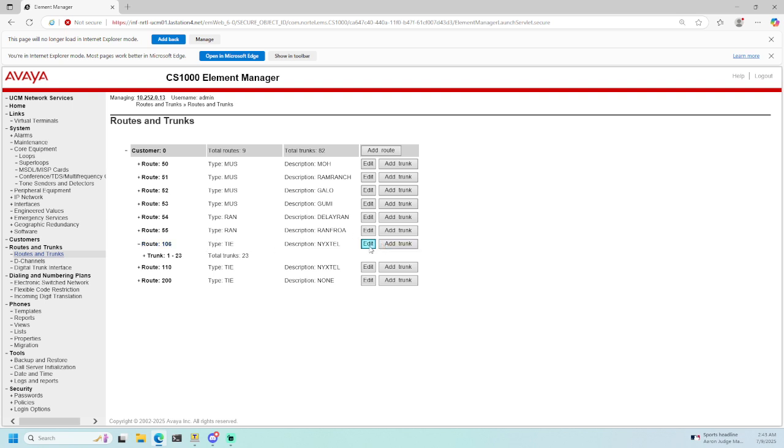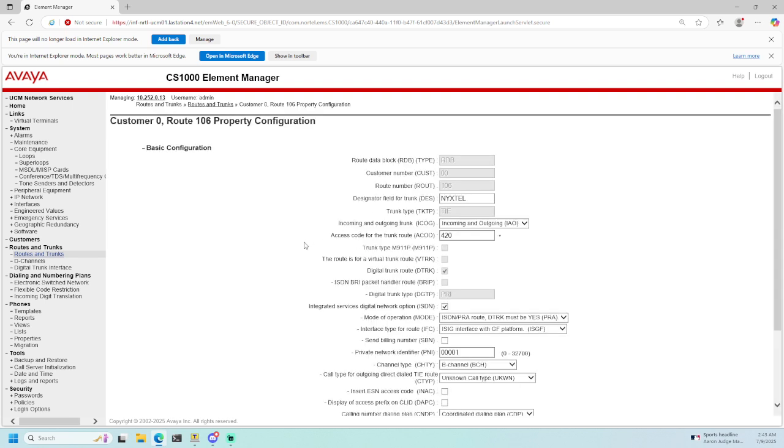So we're going to edit it. There's going to be a lot of information here, so hold on to your butts. It's an RDB. Your customer number is 0. Route number is whatever you want to name it. So 106.